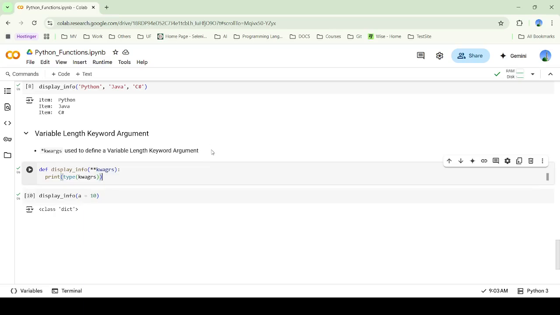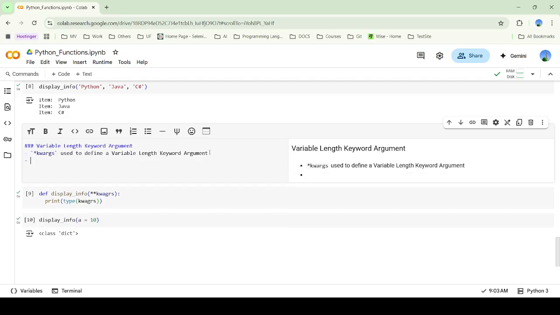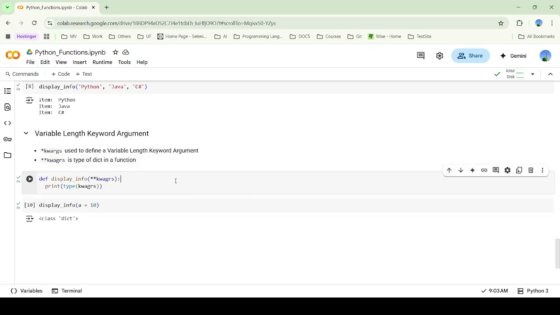So another point we have learned is that star star kwargs is of type dictionary in a function, right? Whatever keyword arguments you pass will be treated inside of your function as a dictionary. Clear? Now let's try to use this, right?